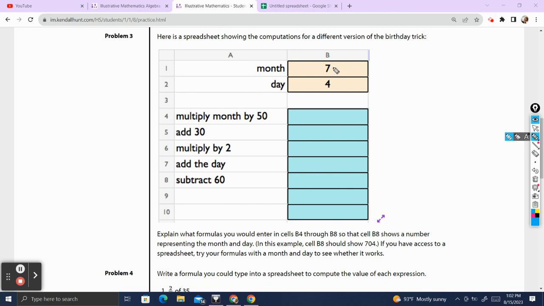We have our month listed in cell B1. That's B1. We have our day listed in cell B2. So if we want to multiply our month by 50, we're going to take whatever is in our month, and we're not going to put 7 because our months can change. So we're going to put B1. We're going to use our asterisk as a multiplication sign, and we're multiplying it by 50.